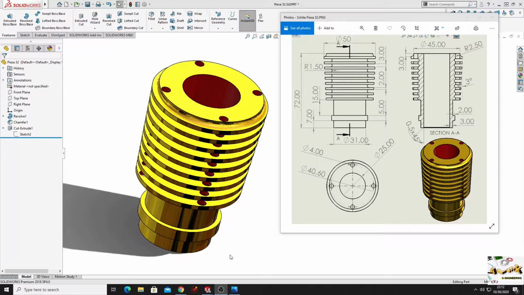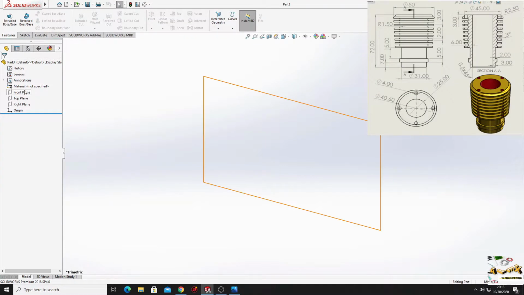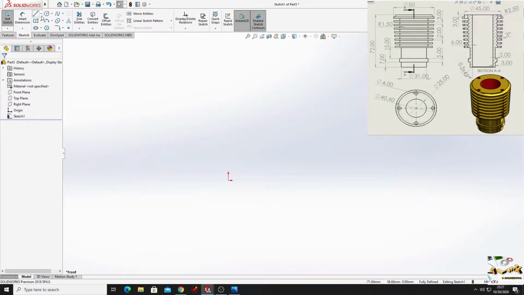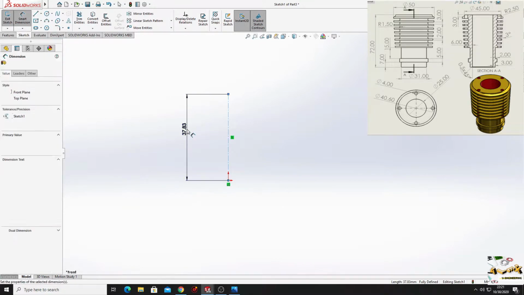My name is Alex and in this video I'm gonna show you how to make this part in SolidWorks following this sketch. So let's start. First we'll have to open a sketch in the front plane, and here we'll have to make first a center line. This will have 72 millimeters.